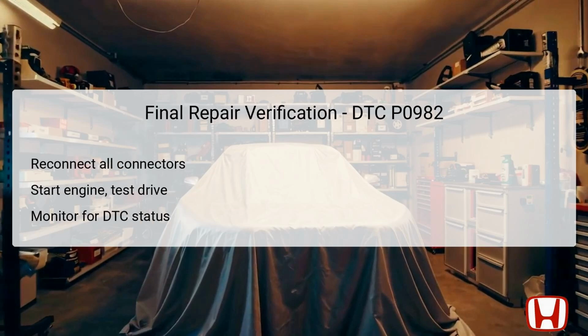Final repair verification is crucial to confirm that the issue causing DTC P0982 has been accurately resolved. After completing repairs, all connectors should be securely reconnected to ensure proper electrical flow. The next step is to start the engine with the shift lever in the park position and allow it to idle for a moment. Usually 1 second will suffice.